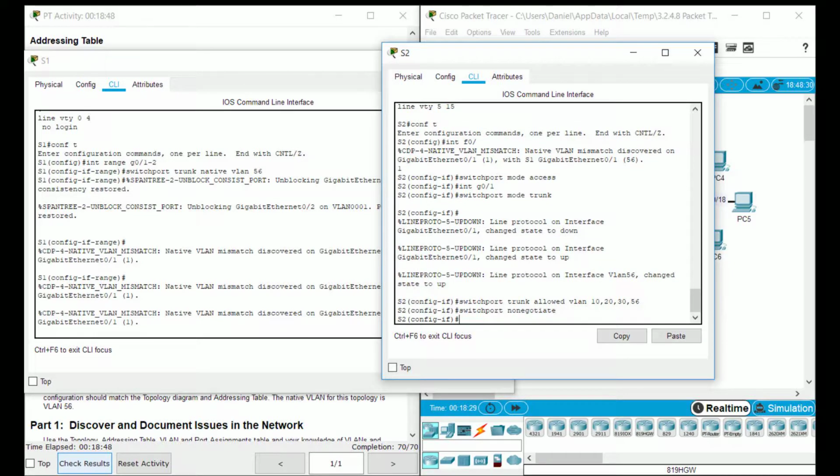Basically, if you don't know, nonegotiate will say trunk links will only form with other trunks. It won't try and negotiate with, I think it's interfaces. I forget exactly what it is. Basically it's a security measure to make sure that you're not getting caught by someone who's trying to negotiate with you to be a trunk link. You're only forming links with other trunk links.